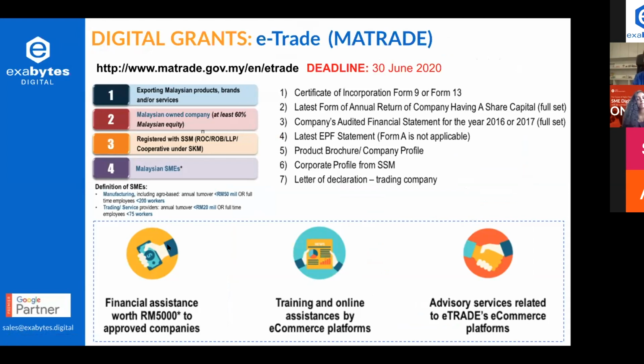Okay, so last but not least, I want to share about a few digital brands for you all to list on the marketplace. Especially this one we call E-Trade. The deadline is 30th of June, and this one can help you to list a product on Alibaba.com. So if you're keen, just drop me an email. I will help you guys with the Matrade grant for this. And this one is under the Alibaba and Matrade initiative.